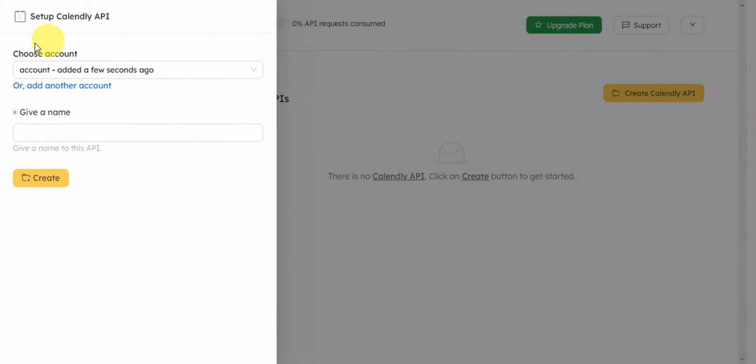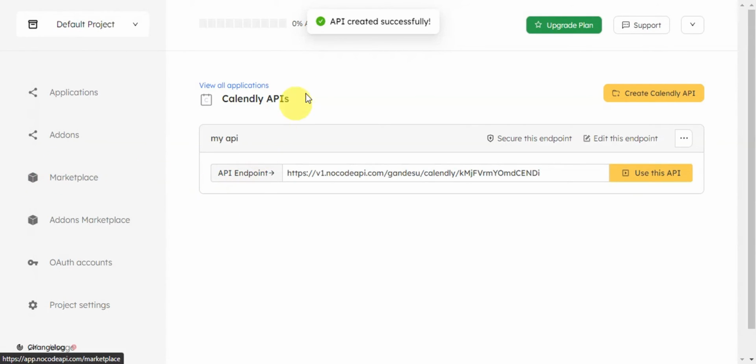Right after, you'll just have to choose the account, give it a name like my API or my Calendly, anything you like, and then click onto create. And as you can see, the API has been created successfully. And that's basically it for setting up Calendly onto your no-code API.